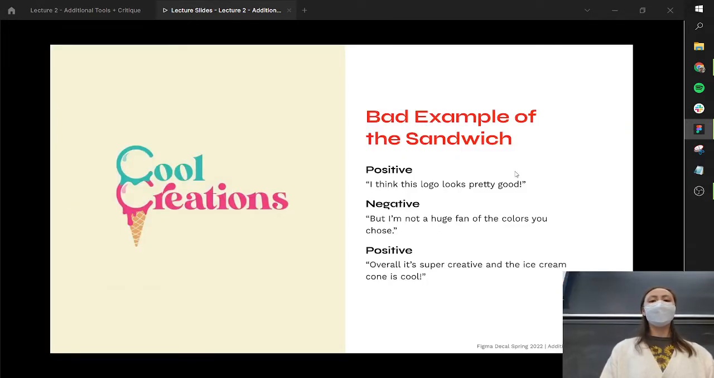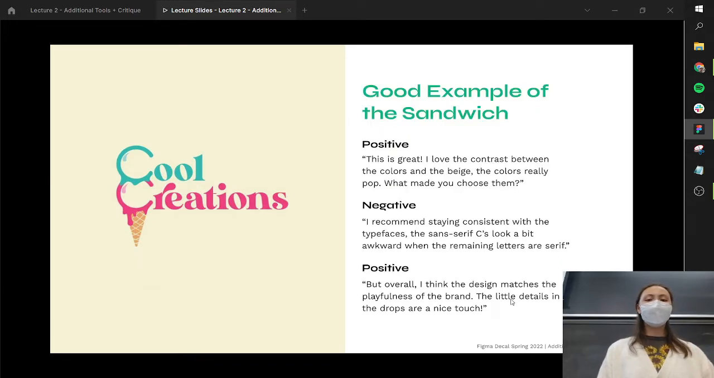Okay, so this is a bad example of critique. "I think the logo looks pretty good, but I'm not a huge fan of the colors you chose. Overall, it's super creative, and the ice cream cone is cool." If you look at the adjectives they use, like good, huge fan, creative, cool, what does something that's creative look like? I feel like that's an art history major question. You're not actually trying to give any specific feedback about the design. And the only specific thing they mention here is the colors, but they don't say what specifically about the colors they don't like. We just went over value, hue, contrasting, different connotations. There are so many things you can bring up other than just saying I'm not a huge fan of the colors.